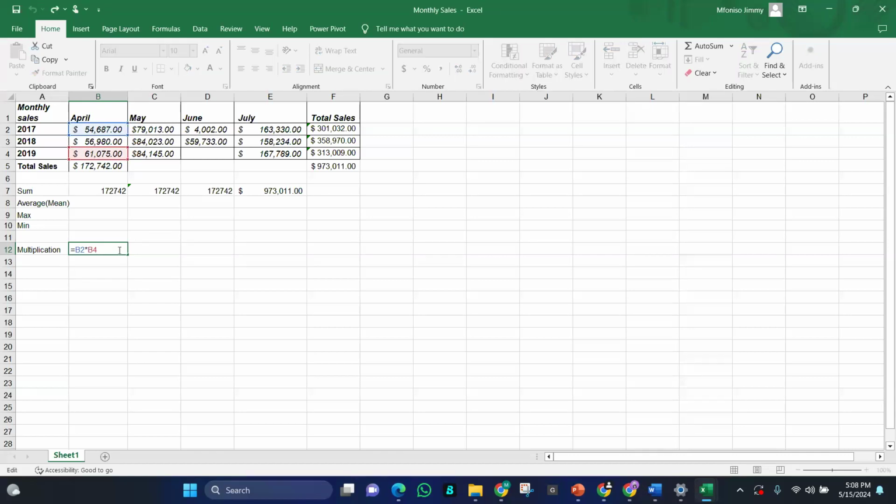Who can tell me what I did here? Kimmy, Kimmy. What I did here is I used the multiplication, the asterisk. This should not come in, but I just want to show you something. This is a formula. I think I should use a more reasonable example.